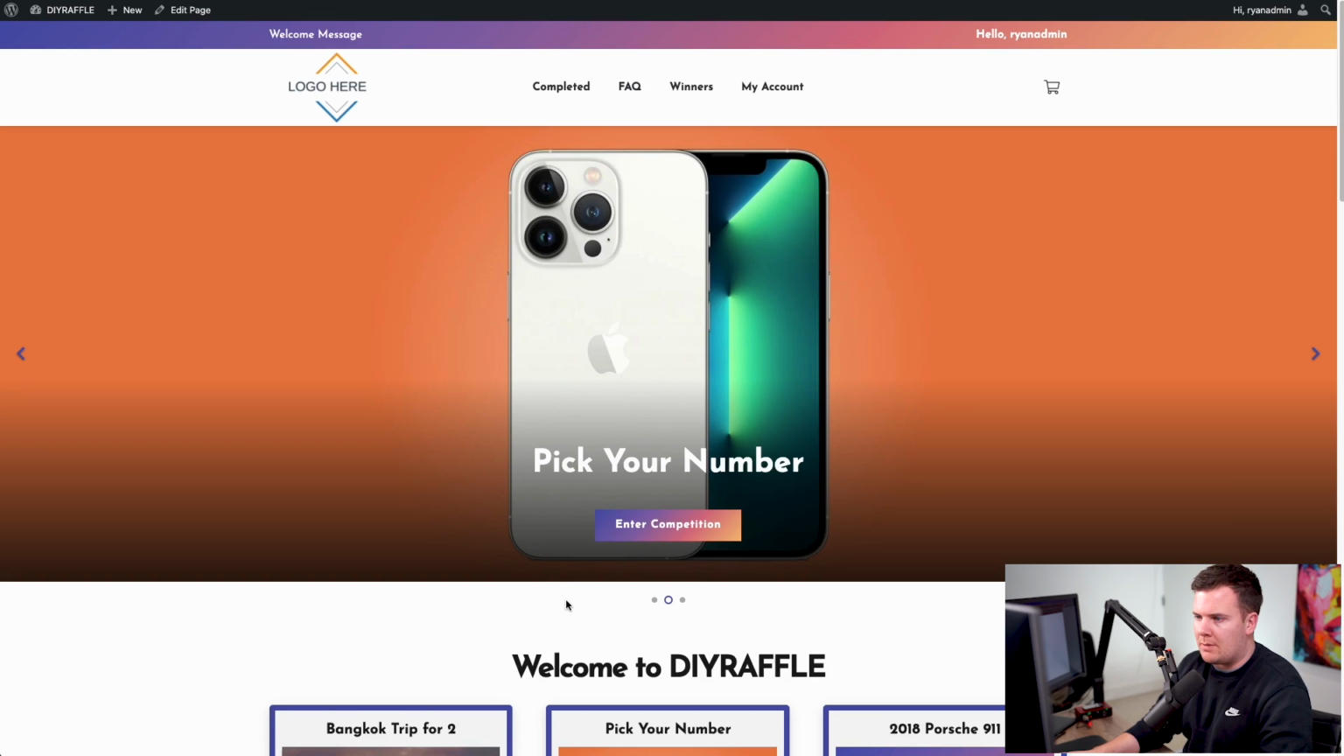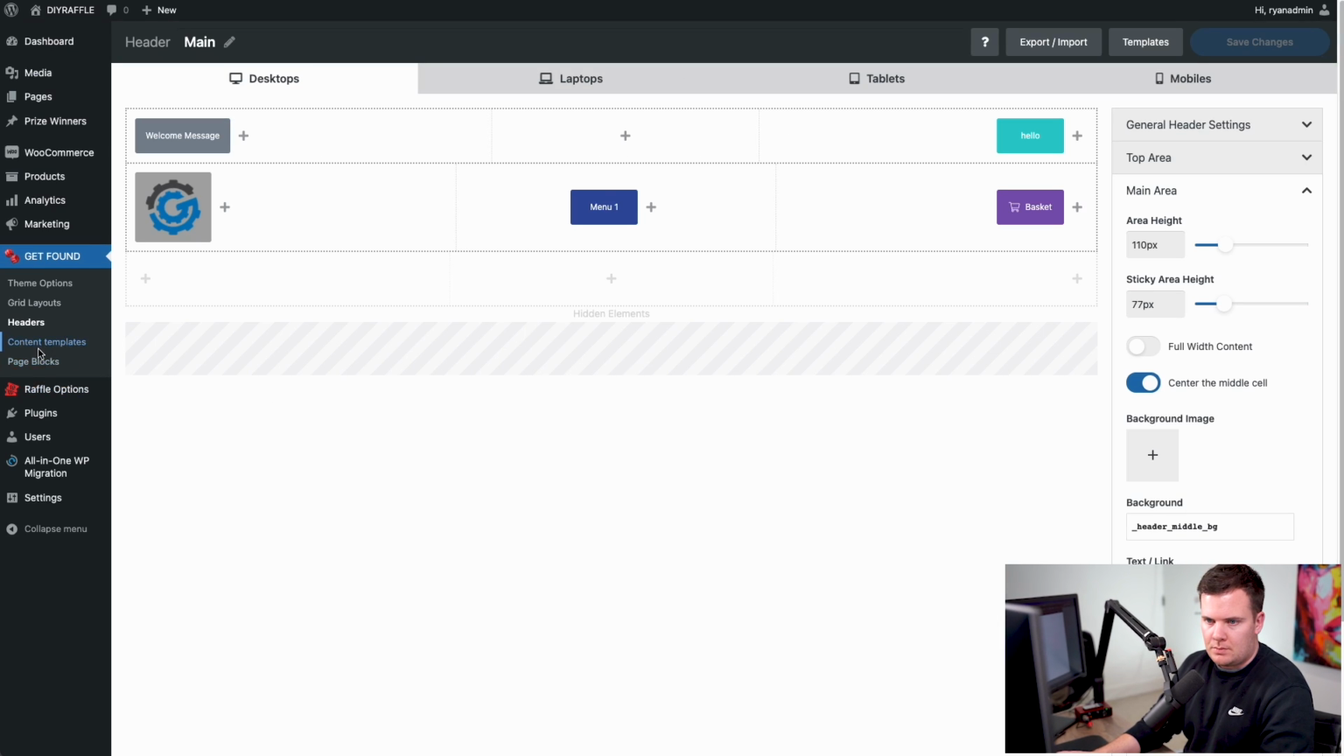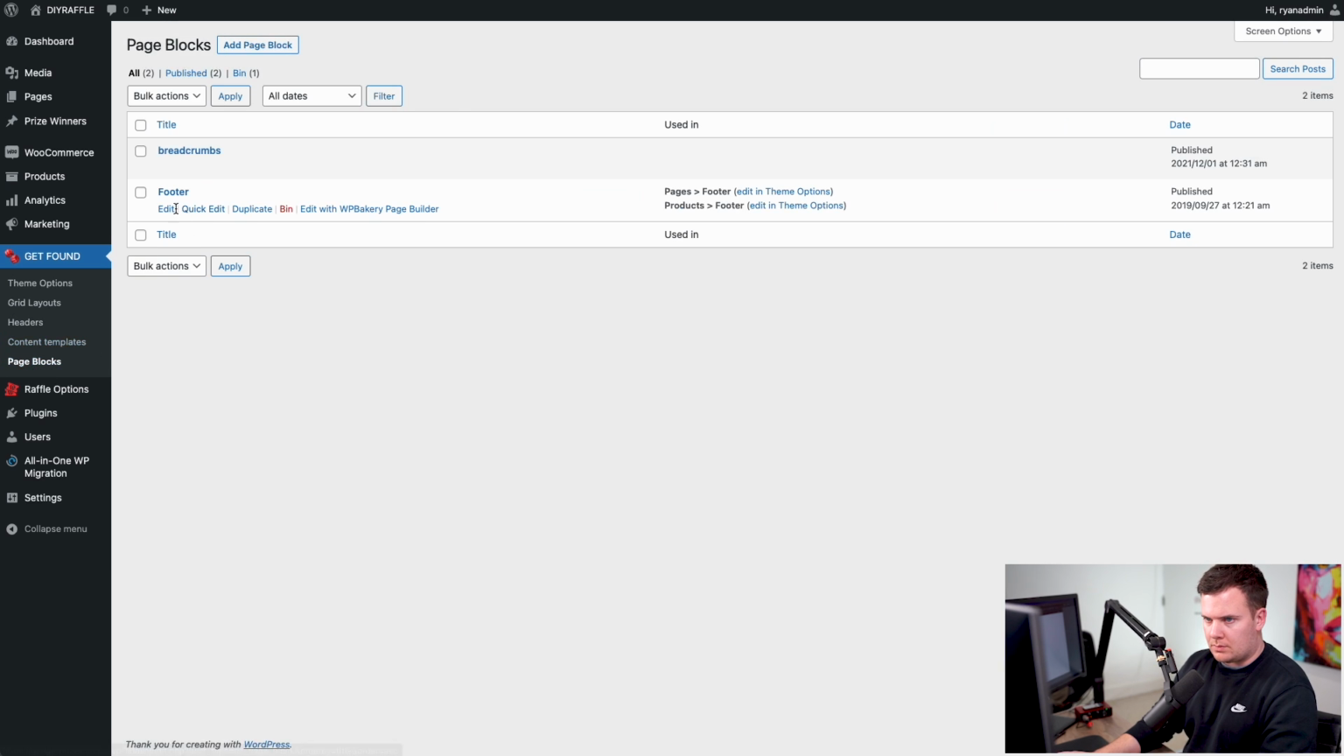You'll also notice at the bottom of the website, there's also another logo here. So we'll go into there and change that. So just go into page blocks on the left-hand side, footer.